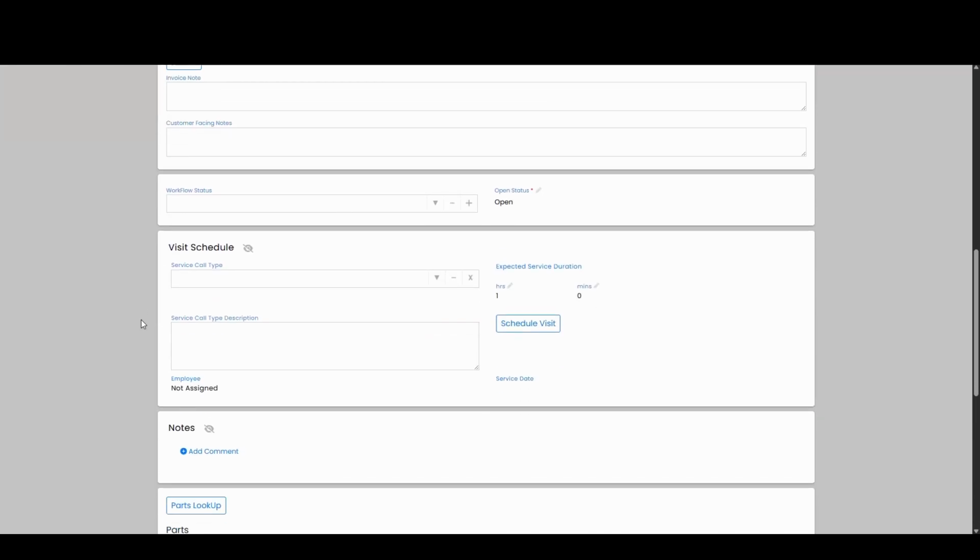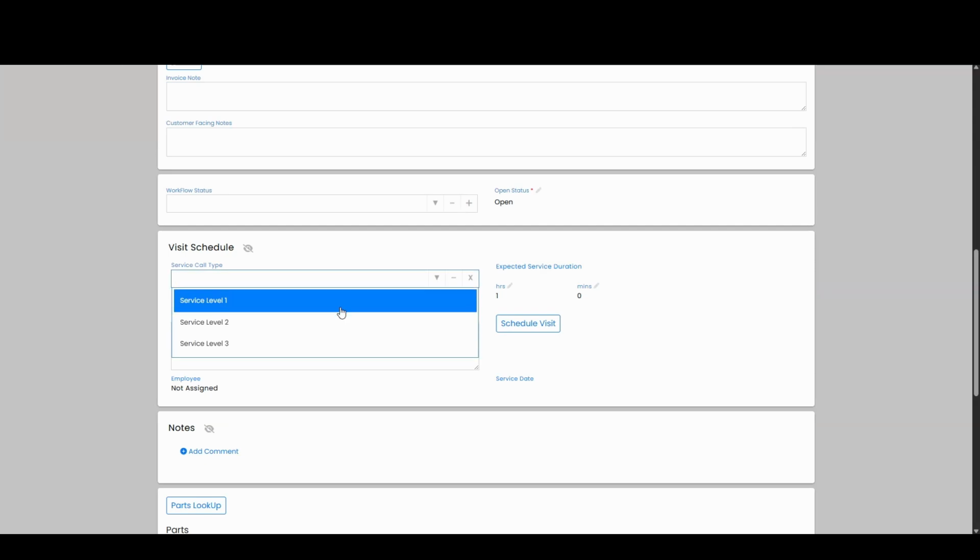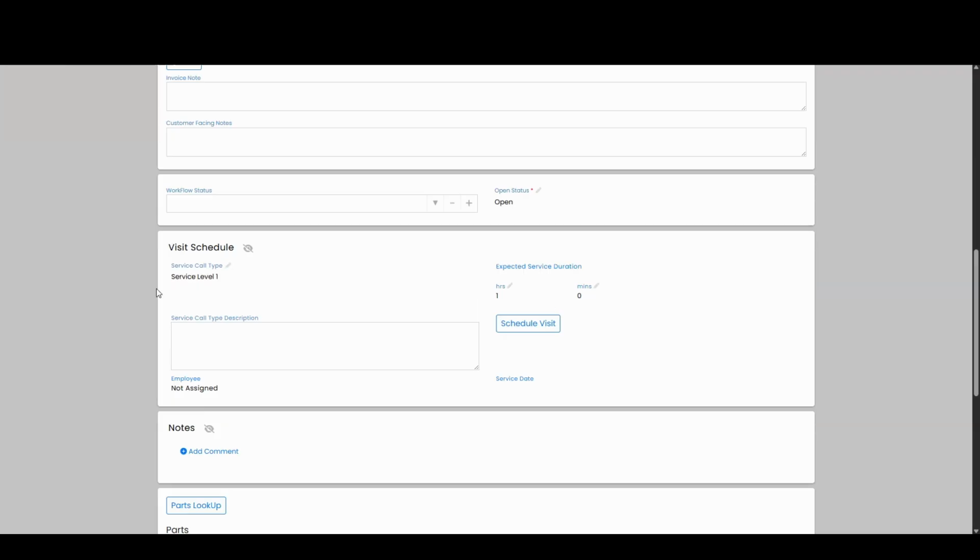Below that, it's going to be the service call types. These are again user-generated. So if you drop down the list, I have these different services. So we can go to level 1, level 2. This can be changed with the expected service durations. Once you get your service call type selected, we go ahead and hit the schedule visit button.